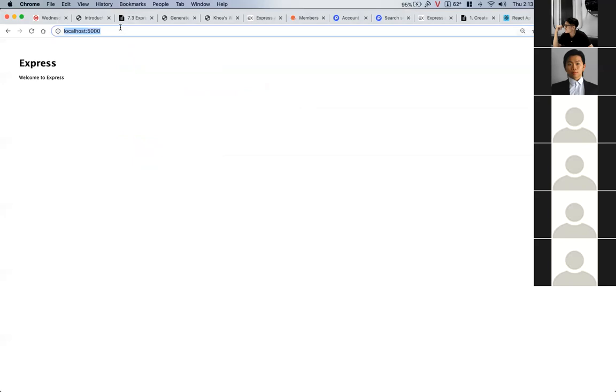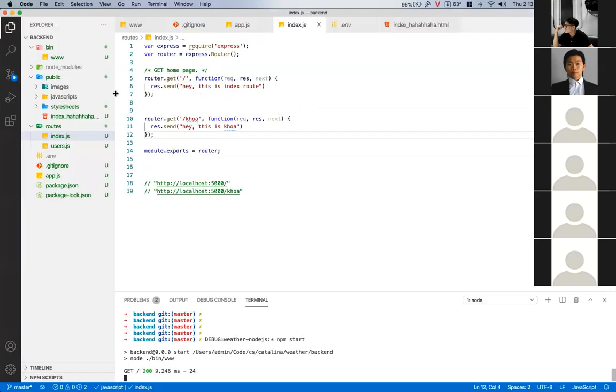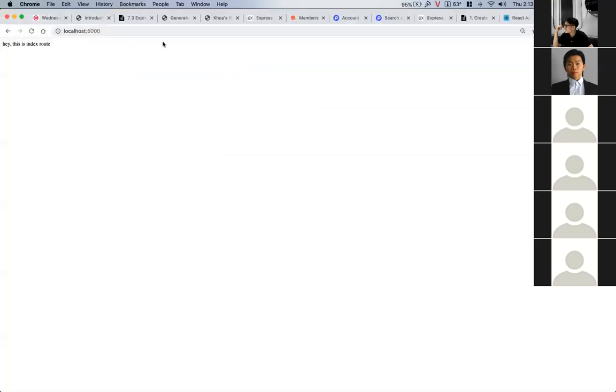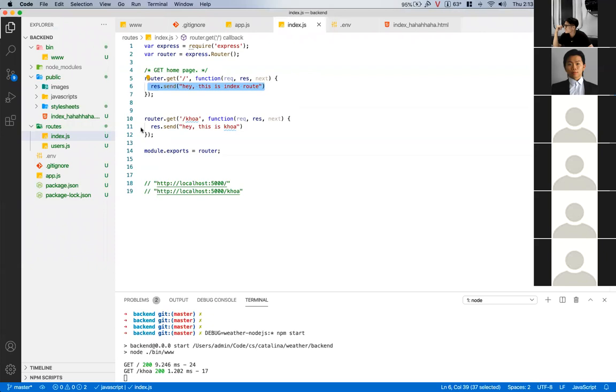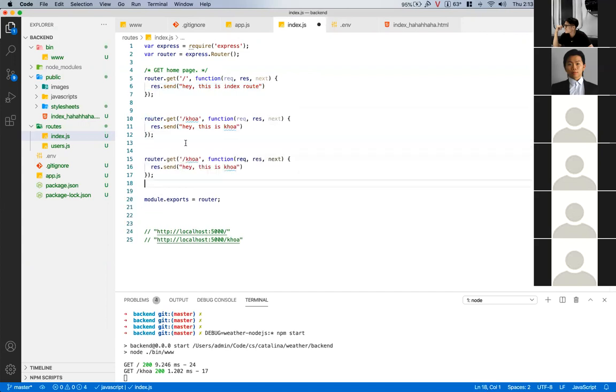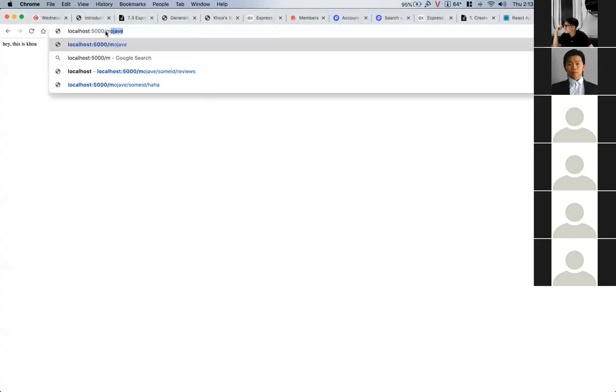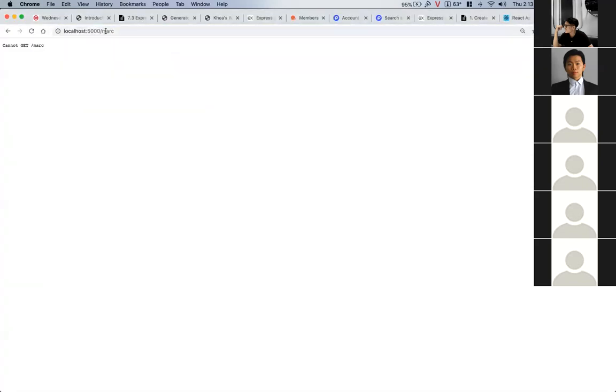Go to the root route. It will show, hey, this is the index route, which came from this line number 6 here. So if you go to /khóa here, you see, hey, this is khóa, which is from line 11. So if I want to add one more route, I'm gonna call this one mark here. So I need to change this one, hey, this mark. And even if I save it, and I go to that endpoint, it says cannot get mark because, okay, I will answer that later.